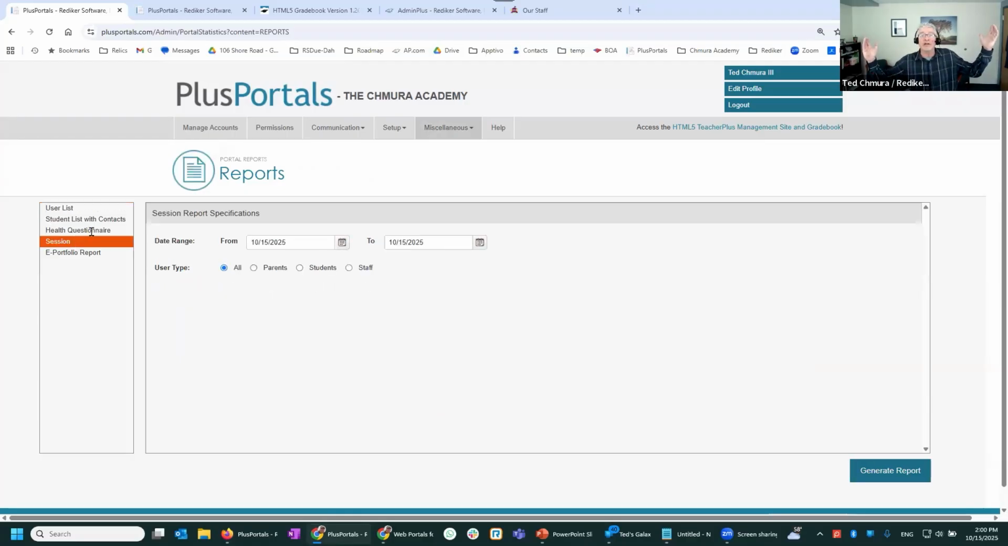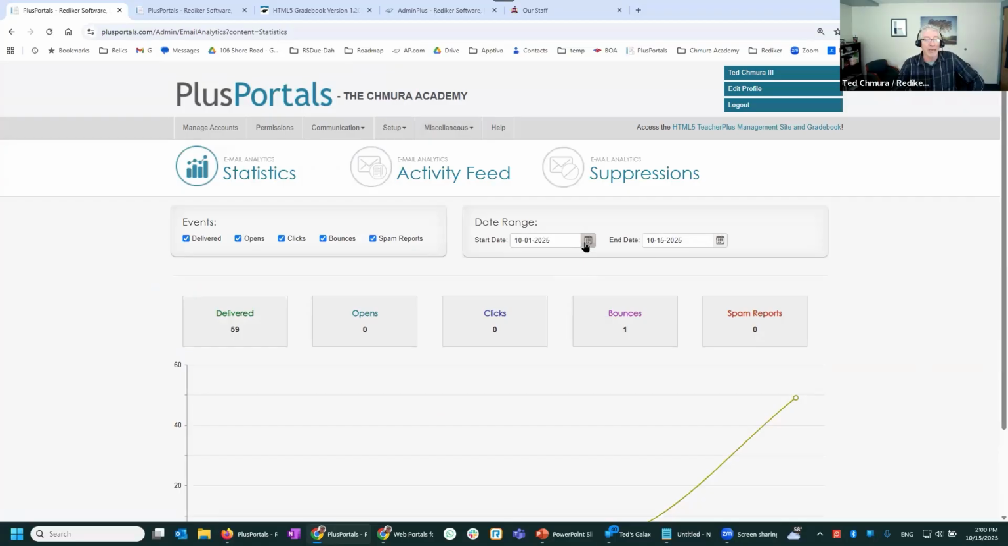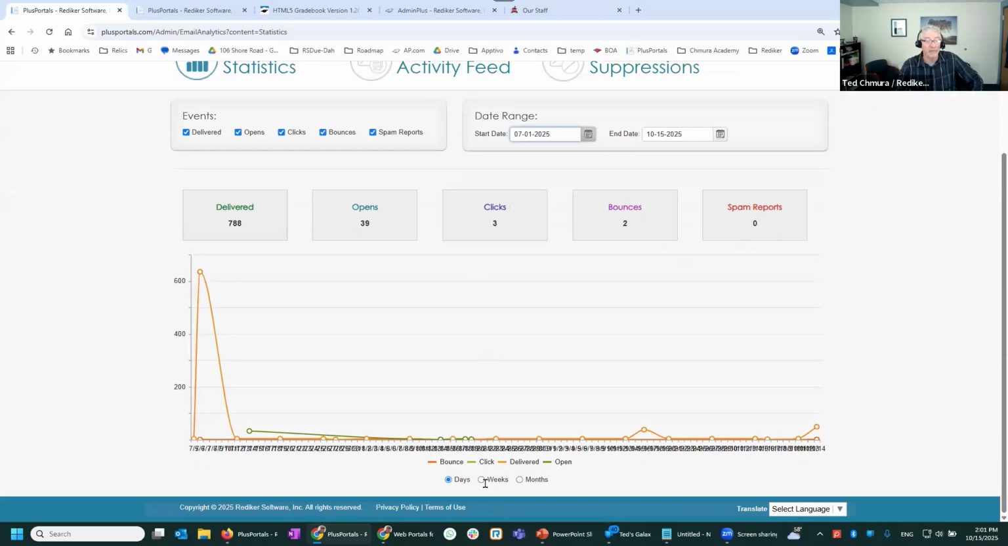Which parents are logging in, which students are logging in, which staff members are logging in, and which ones have not. So there are some reports here that can be valuable to you. And the email analytics area is here so that you can have some idea of the effectiveness of some of these email blasts that you might be doing out of the portals.